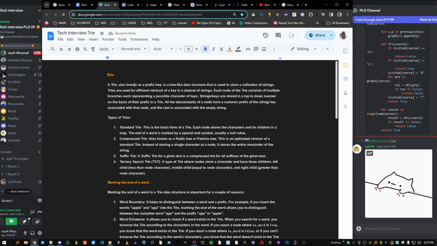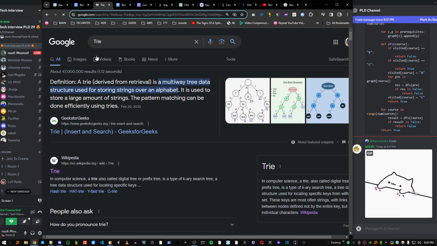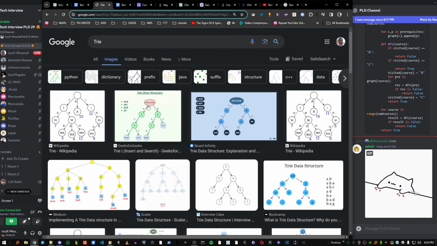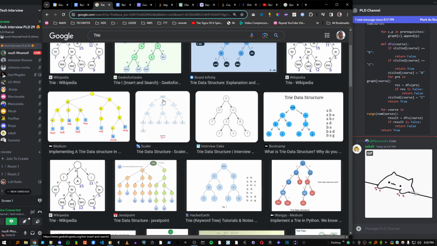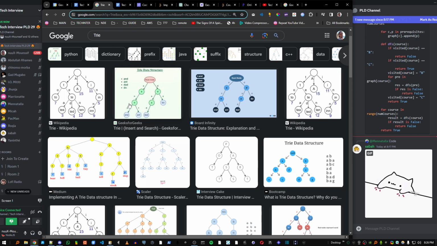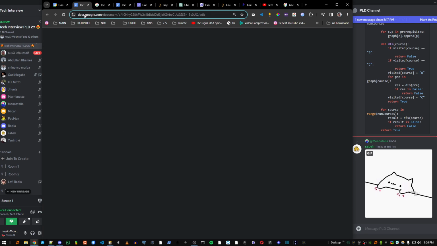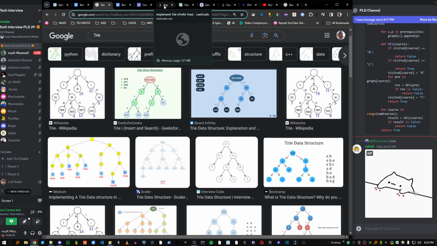A trie, also known as a prefix tree, is like a tree data structure that is used to store a collection of strings. Tries are used for efficient retrieval of keys in a dataset of strings. But how does it look? I think it's like a binary tree. Okay, now I remember. So it's like a binary tree, or linked list, and we save each character in a node, and we put a pointer at the end that says the word finishes here. Okay, now I remember.